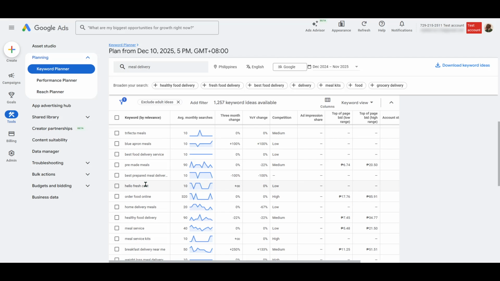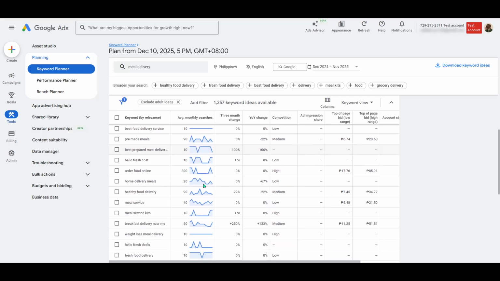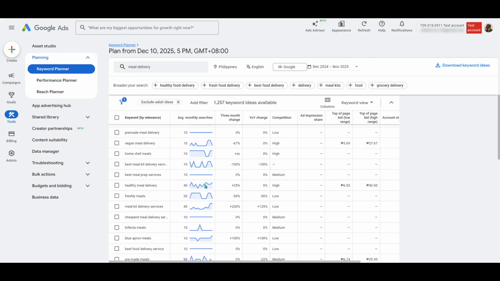And that's it. You clicked Tools, expanded Planning, selected Keyword Planner, used Discover New Keywords to enter your ideas, and hit Get Results to review the data. With this workflow, you can confidently build a focused keyword list for your campaigns.